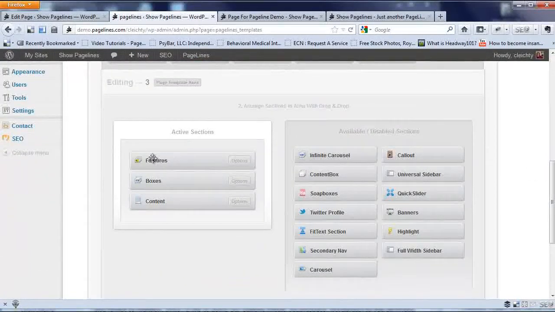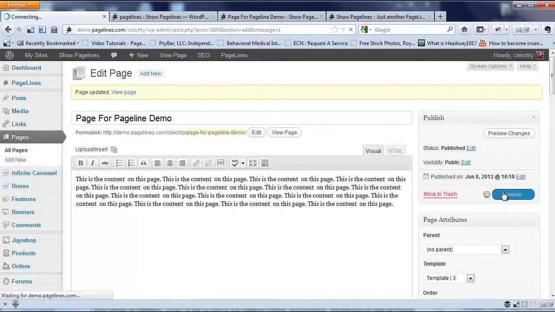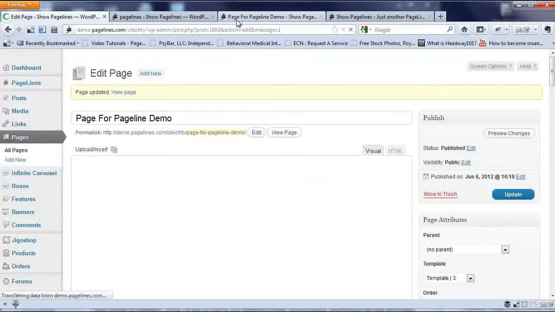Template 3 includes a features, which is like a slideshow, boxes, which are like columns across the width of the page, and then content. So if we change our page inside WordPress to use template 3, it should look a little bit different when we refresh this page. We'll update this page inside WordPress.